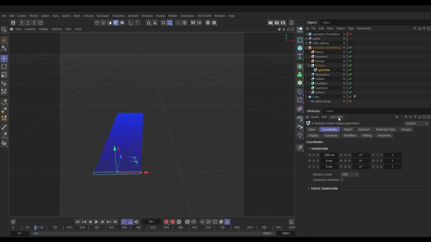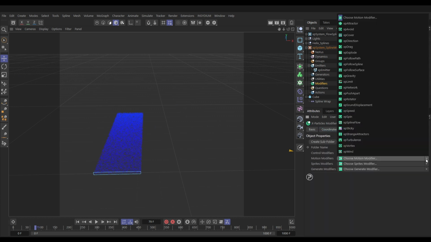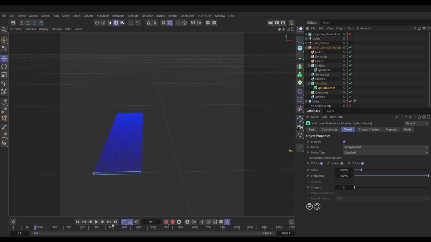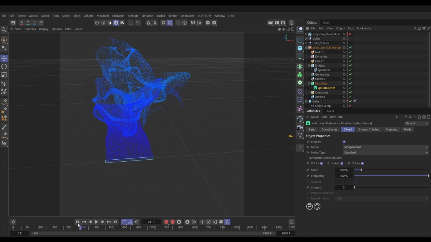So if we just demonstrate that they're not trapped inside, if we bring in a modifier, let's go to the Object tab, Motion Modifier, let's choose turbulence, hit play, and those particles are now being moved around by the turbulence and obviously escaping the confines of our cube. So we want them to collide inside that cube.